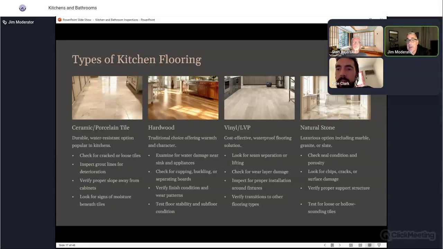Natural stone. If you can afford it, it's a luxurious option, including marble, granite, or slate. Again, you want to check the condition, look for chips, cracks, surface damage, and then verify proper support structure. Test for loose or hollow sounding tiles. I usually just tap on a tile if I feel there's an issue and see if it's hollow underneath. But mainly, I'm just looking for grout issues and cracked tiles during an inspection.